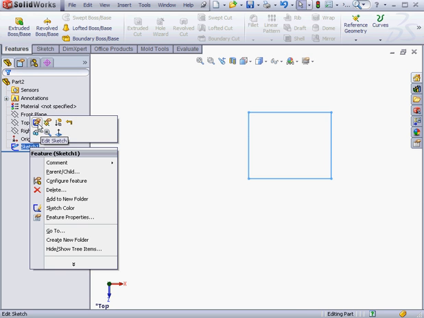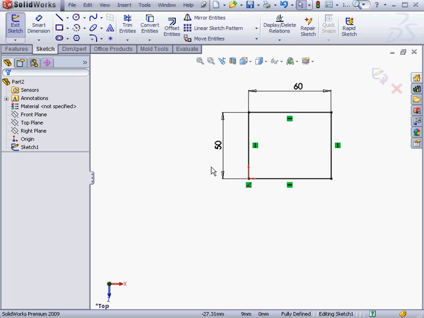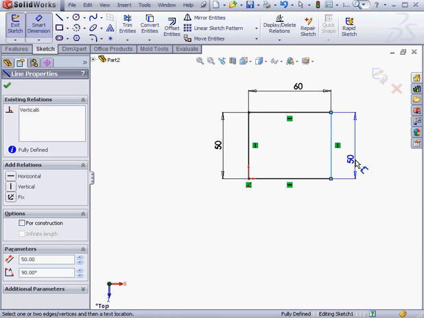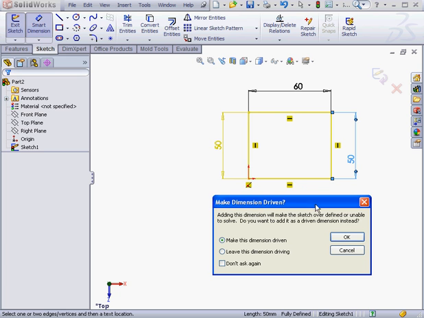But let's go ahead and edit the sketch again. We're going to add another dimension and see what happens. We get a warning message. Adding this dimension makes the sketch overdefined and unable to solve. Do we want to add as a driven dimension instead? Or we can leave it as a driving dimension.